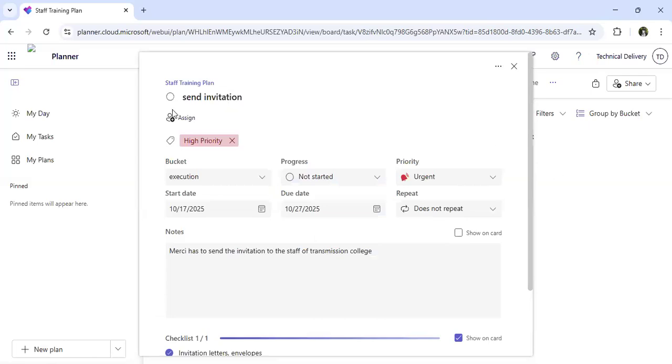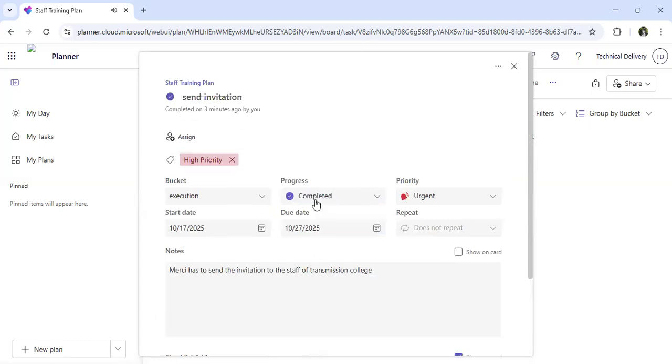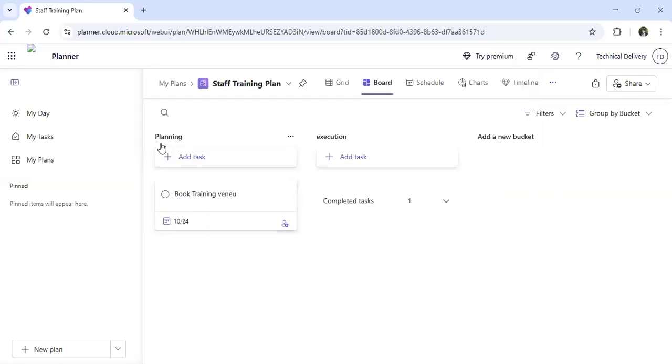So in here, we change the progress from not started, in progress, to completed. So you can drag it from planning to execution and then show or edit the update to show, okay, I've been able to complete this task, and drag it in here.